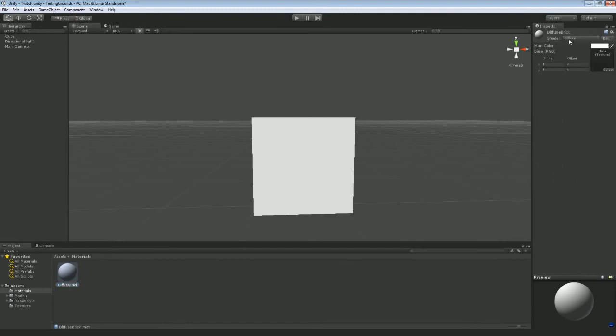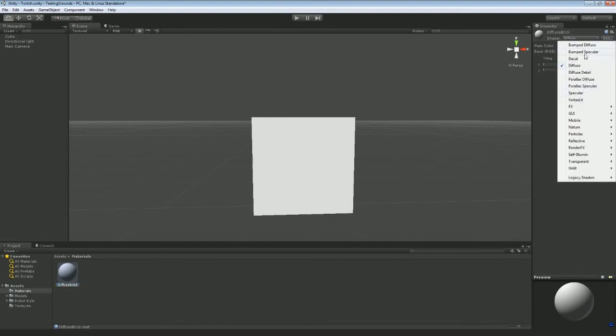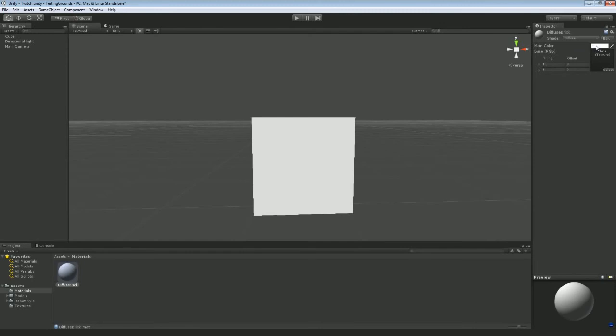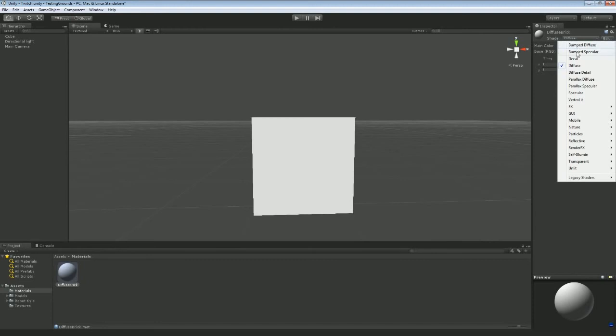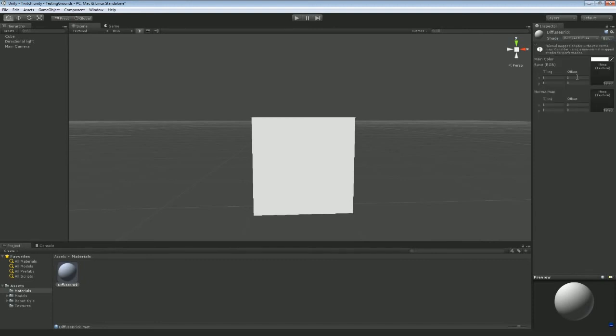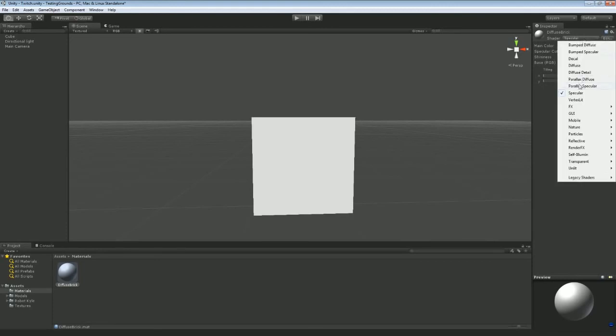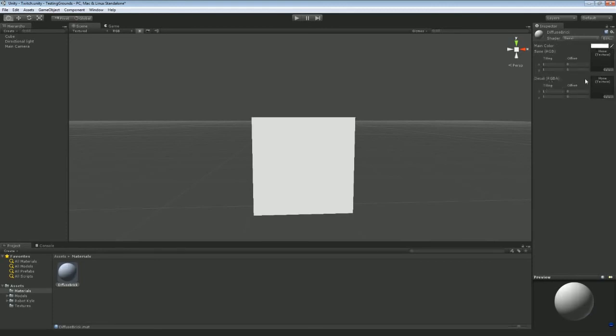In diffuse, so the shader, here I'll just say this, the shader is responsible for telling the material which properties it takes. So with diffuse, we have just a main color, a texture, and some tiling and offset. If I were to change this to say bumped diffuse, you would see that I now have the texture, a main color, our offsets, and a normal map. If I were to do specular, I would have shininess and the specular color. If I were to do decal, I'd have a section for a decal, and so on and so forth. So the shader determines what properties the material can take.